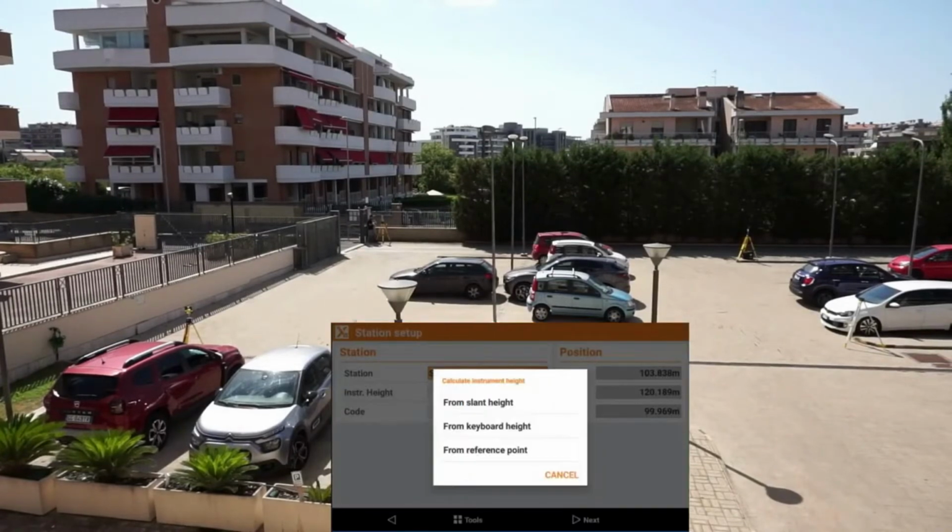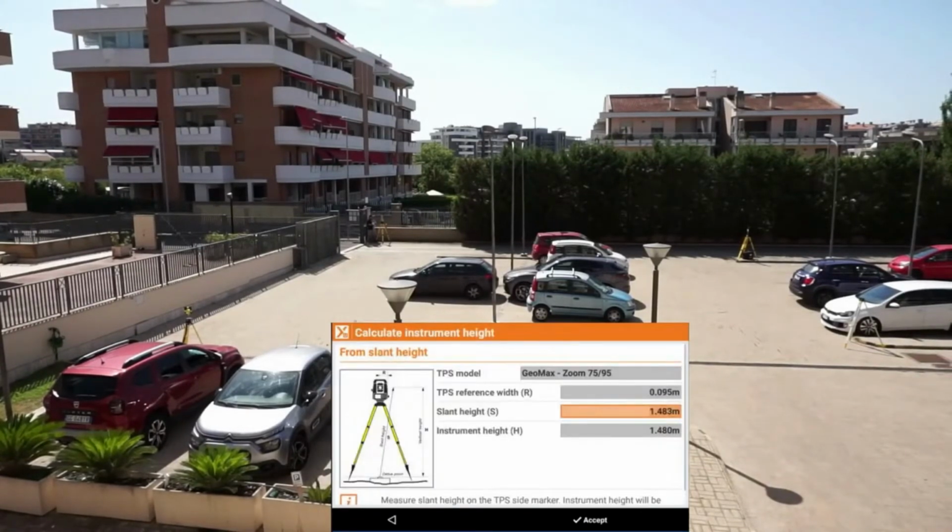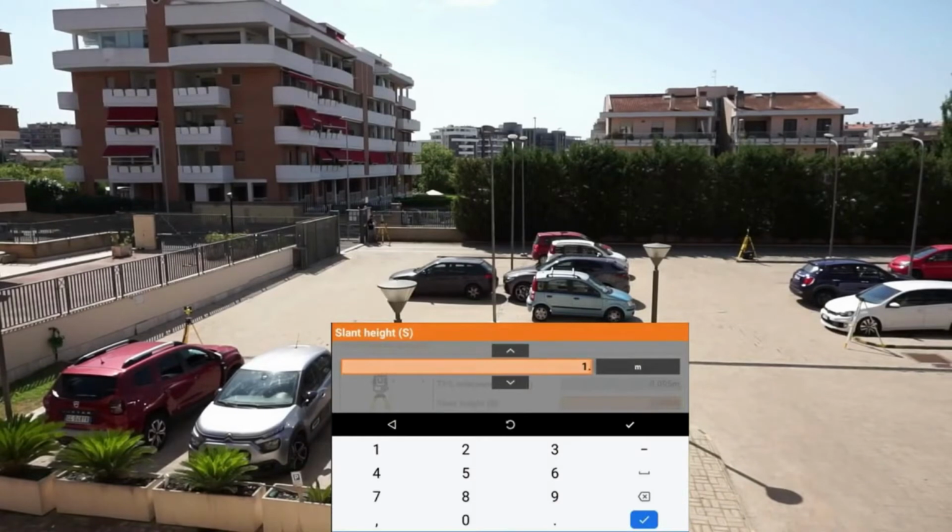I can modify the elevation from slant height, 1.526. Okay, thanks, Francesco.